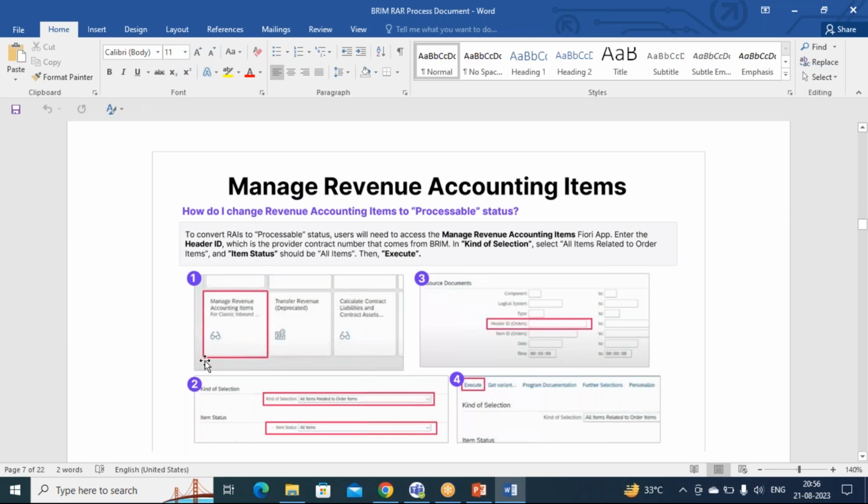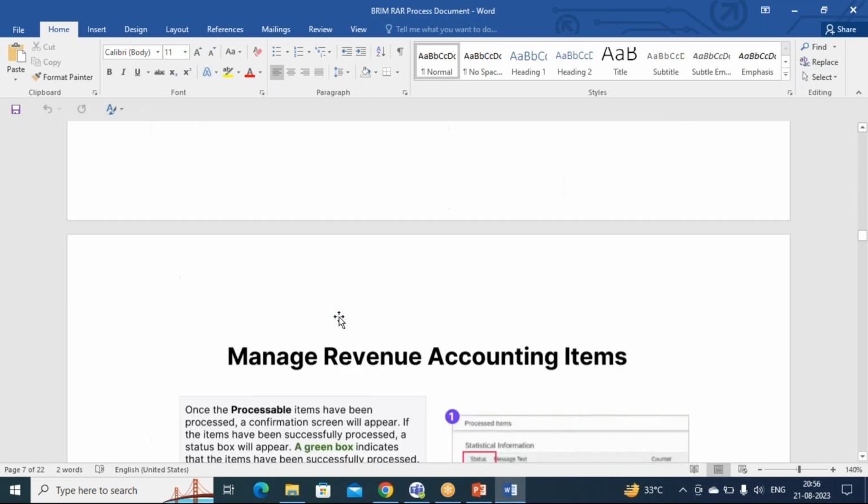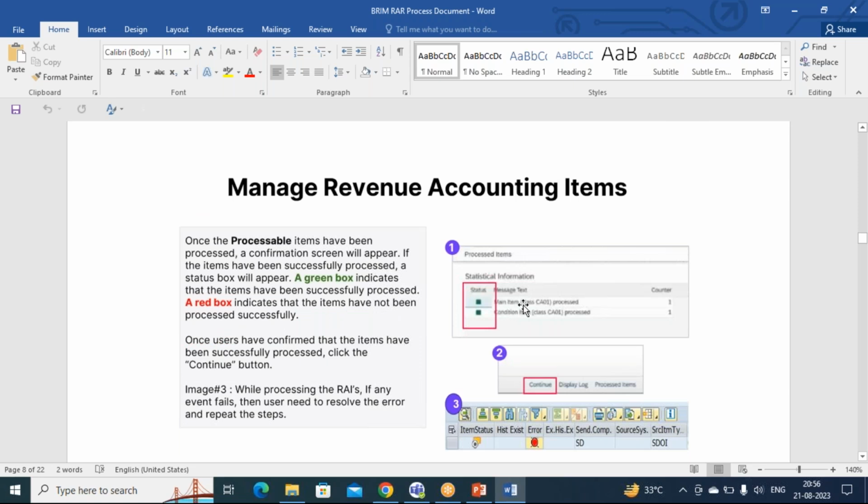When you execute this, the next screen you will see is this one, right? When this item is processed, it will show you the process. Click on the process, and it will show the item status as processable. So I tried to capture all these screenshots. Once it's processed, the main item class is process and the condition item class is process. That is how it is.